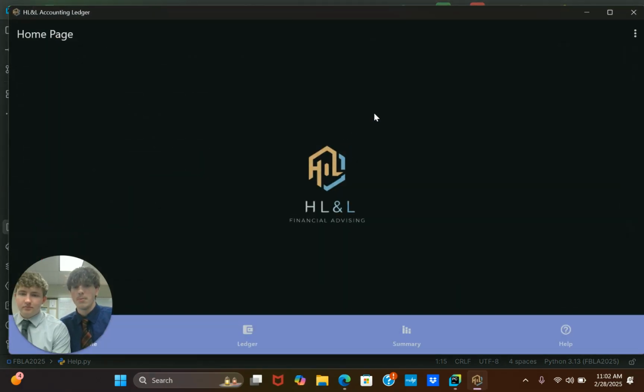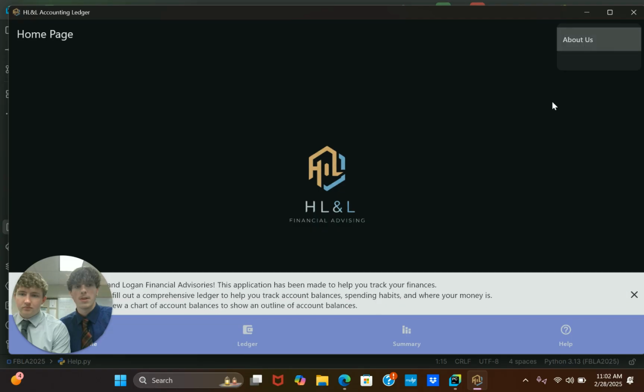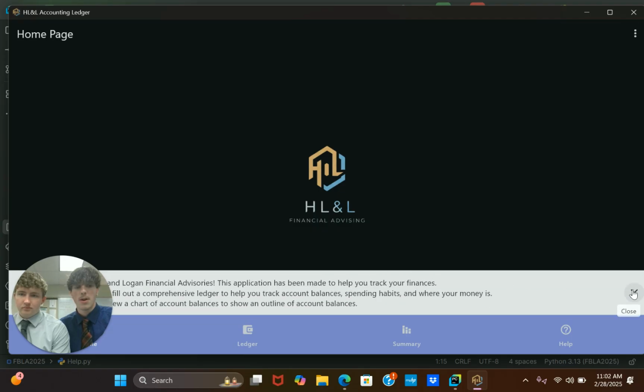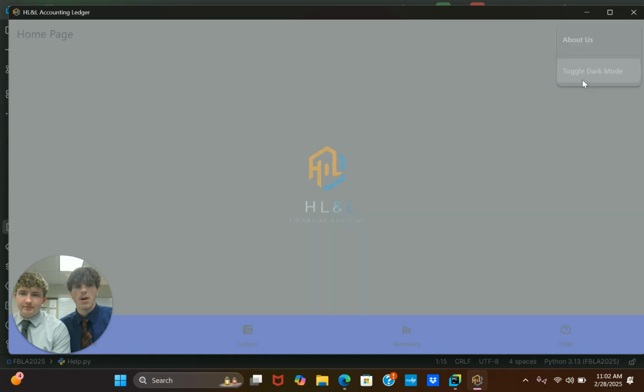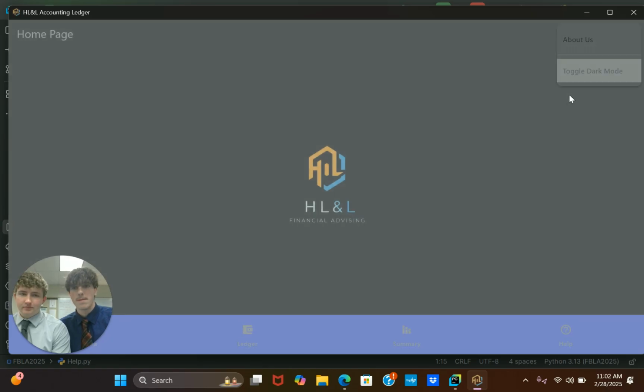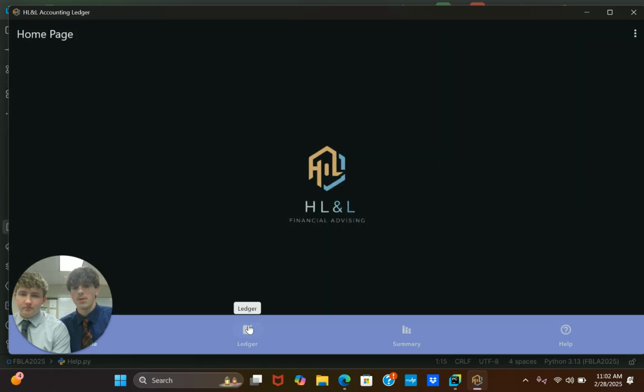You'll see that it will immediately open up to our home screen. Here we have our logo and we have our app bar at the top here with our menu. We have this little about us, so you can learn a little bit about our company, and the toggle dark mode. And then we can go over to the ledger page.